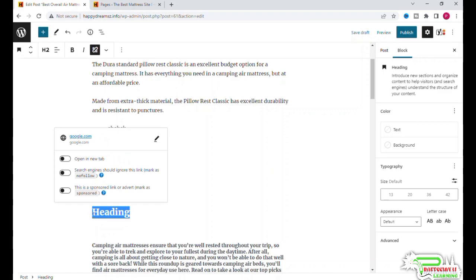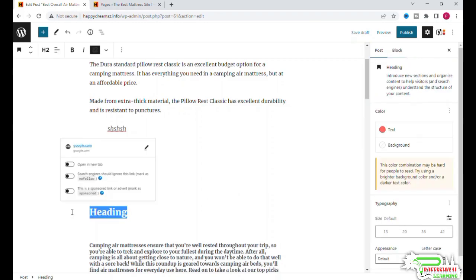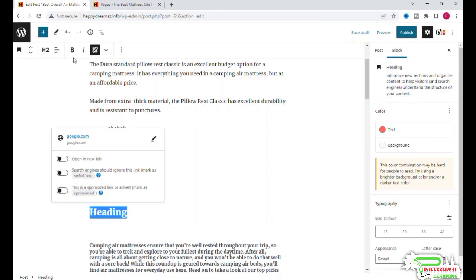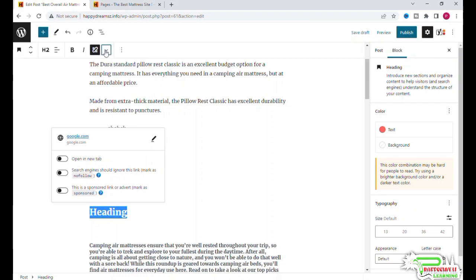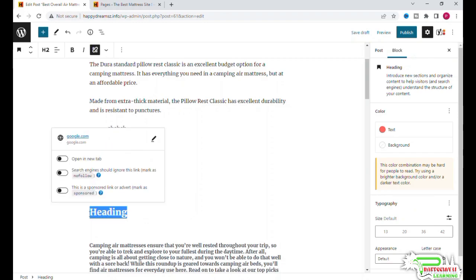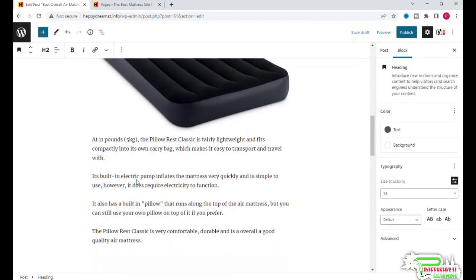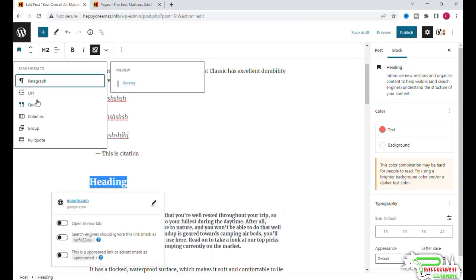You can align a heading to the left, right, or center, and you have these options for bold, italicize, and strikethrough. You can turn a heading into a hyperlink as well. You can choose a color for the heading from the color section of the settings panel, and you can add custom CSS classes from the advanced section. And lastly, you can transform a heading into a paragraph or into a code.